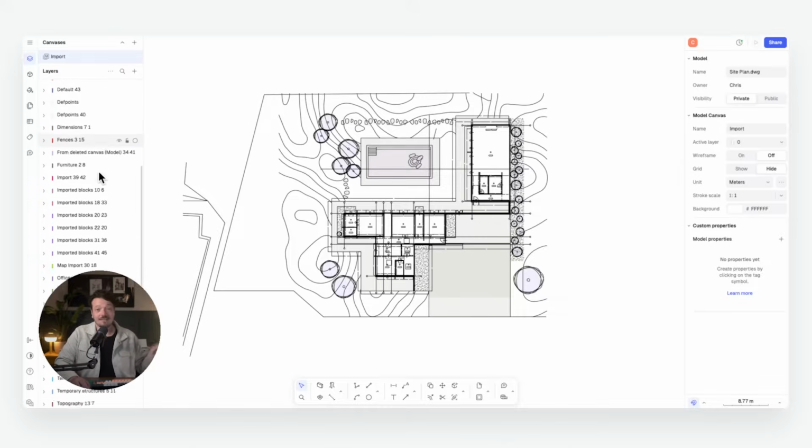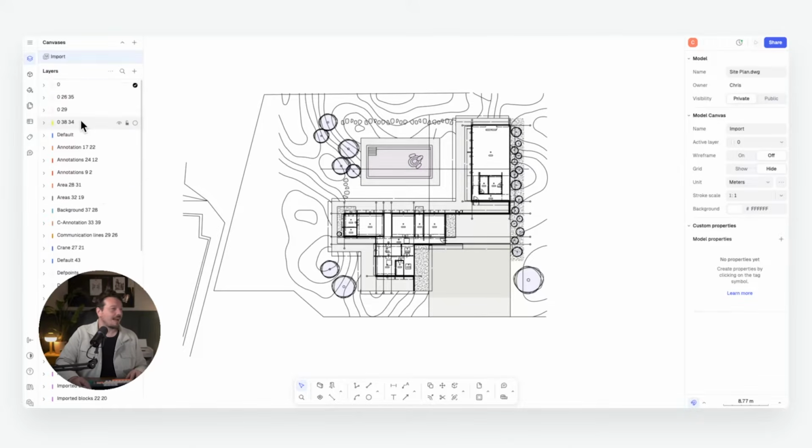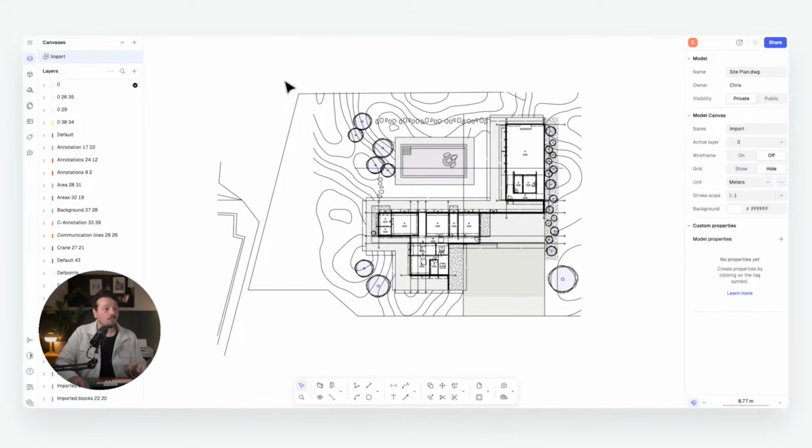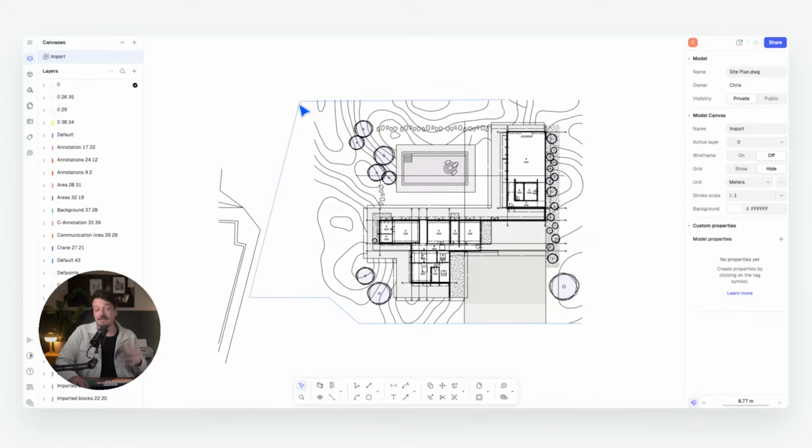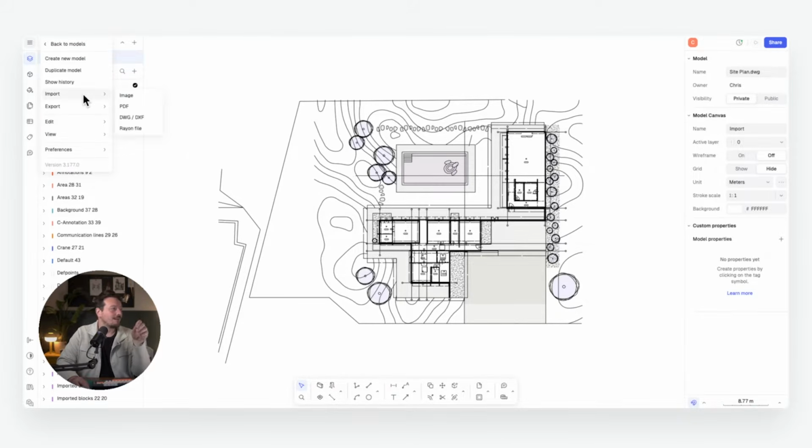You can also see all these different layers which are part of the CAD information that have come in with the DWG. You can follow the same process for importing other PDFs or JPEGs. And if you've got a drawing that's already been set up, you can import them via the import menu here, and you can select PDF or DWG, and that will bring that into your existing model space rather than creating a new one.